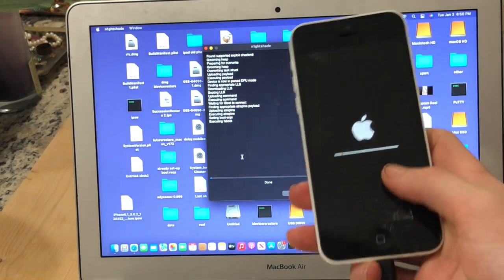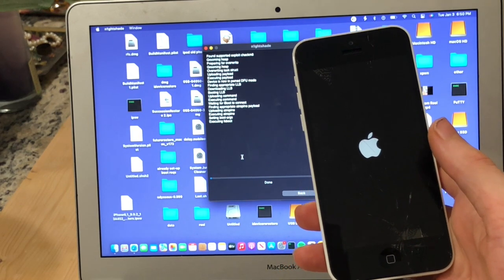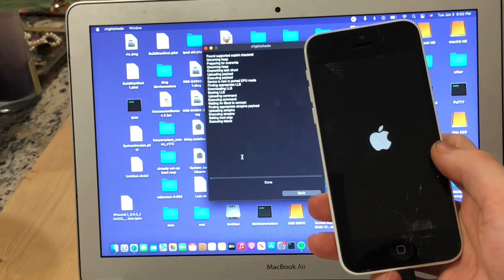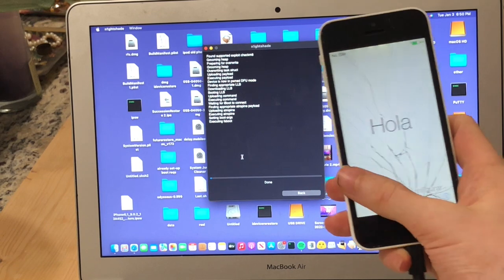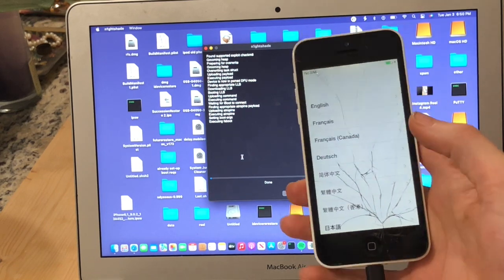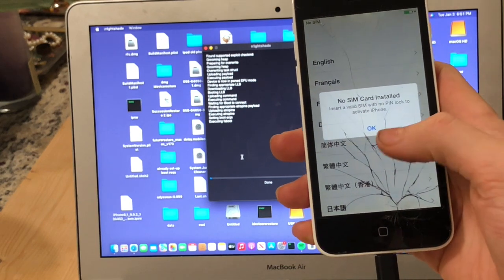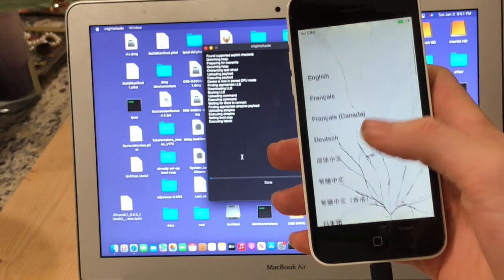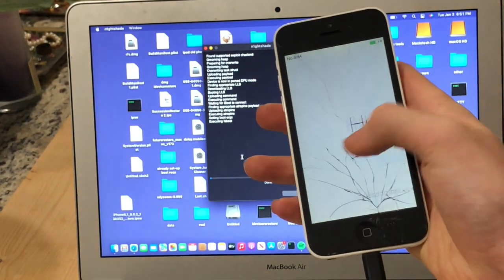There we go. Looks like the bar is full. Phone just vibrated. We should be on the hello screen really soon. There's the Apple logo. And there we go. We are successfully into iOS 8. It's slide to unlock. You can tell that it's iOS 8 because of the style of the notification that just came through about the SIM card. And you can also tell because of the slide to unlock, because iOS 10 doesn't have that.